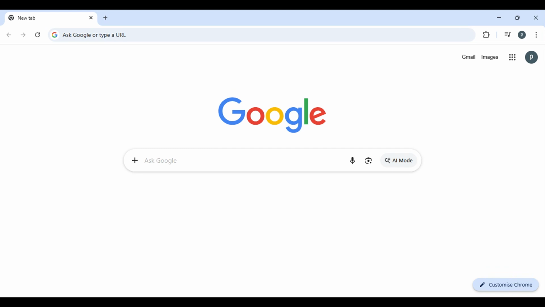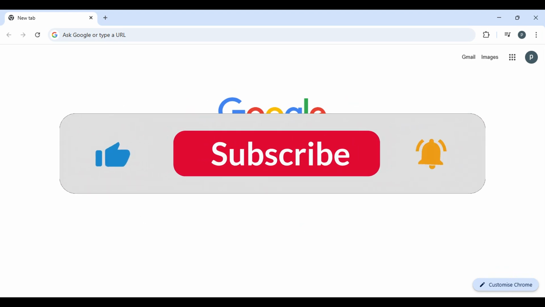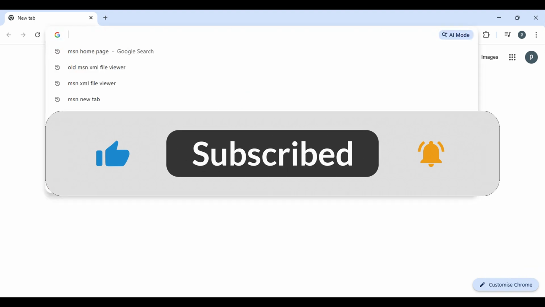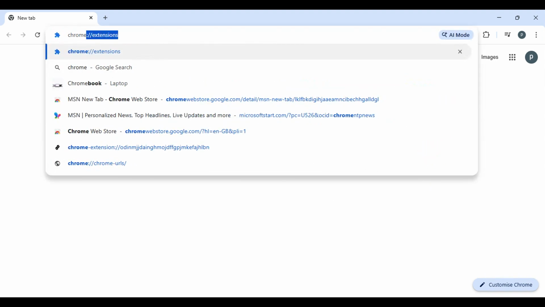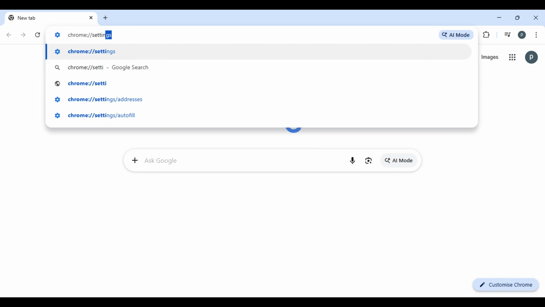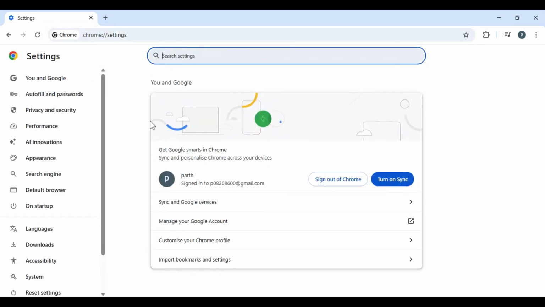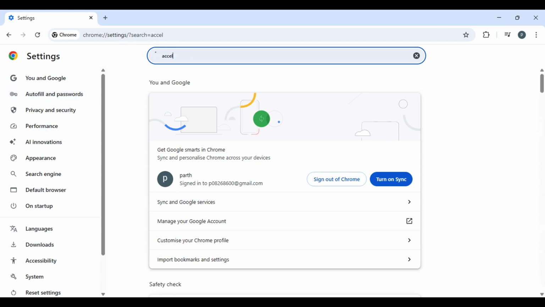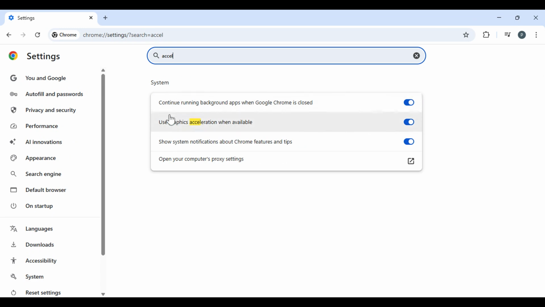First, open your browser. In the address bar, type chrome://settings and press enter. This will take you straight into your browser settings. Once the settings page opens, go to the search box and type acceleration. You're looking for the setting called Use Graphics Acceleration when available. When you find it, turn it off.